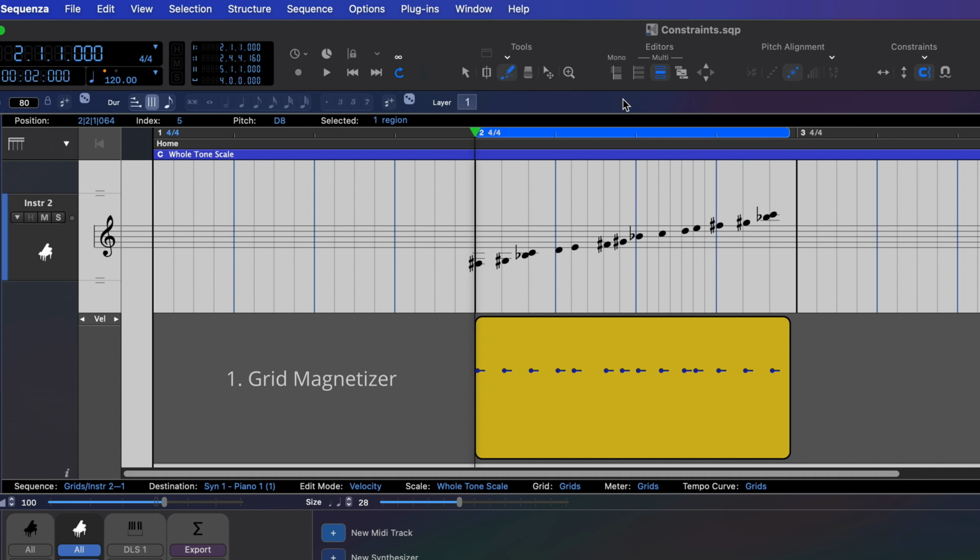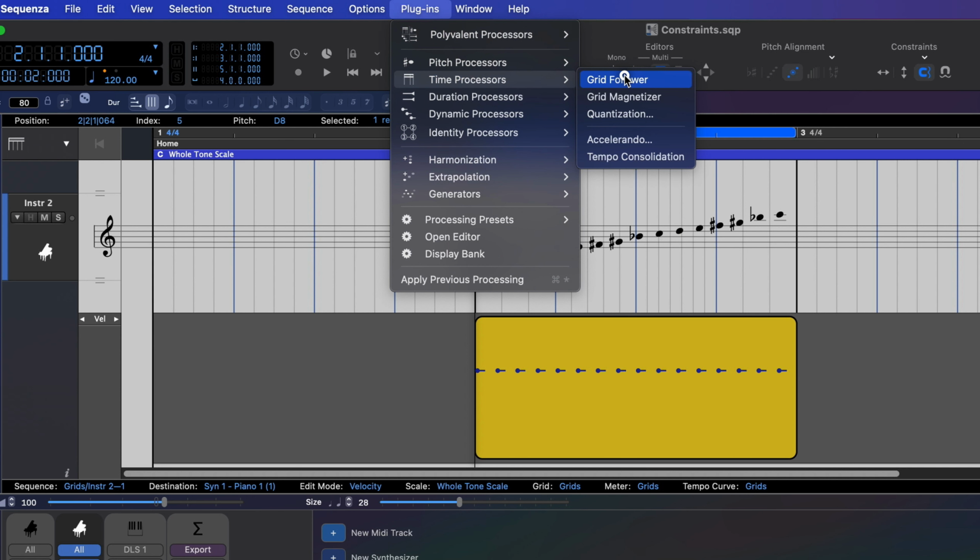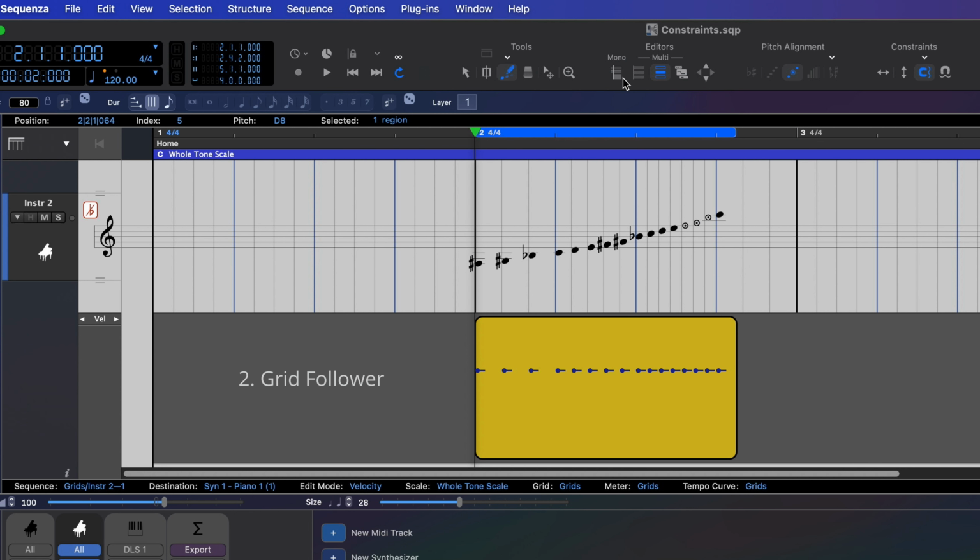As you can see, in this case, a few chords have been merged. On the other hand, the grid follower reorganizes all selected chords from the insertion cursor, proceeding step by step so that chords are never merged.